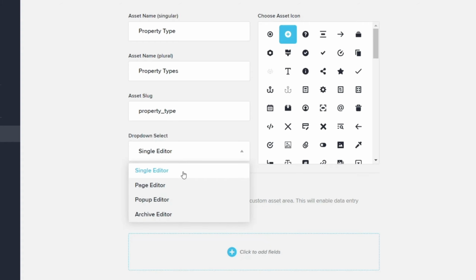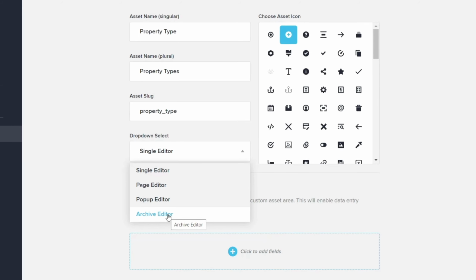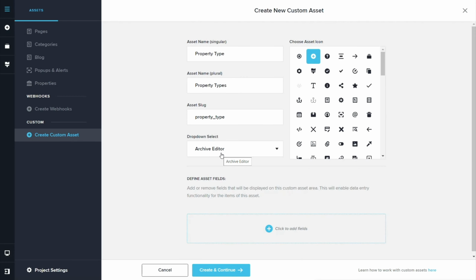So we're going to say that we want this to be an archive editor. So we're going to click on that option. Now by choosing archive, it means that we can basically use this as a sort of taxonomy. So we can group items together.